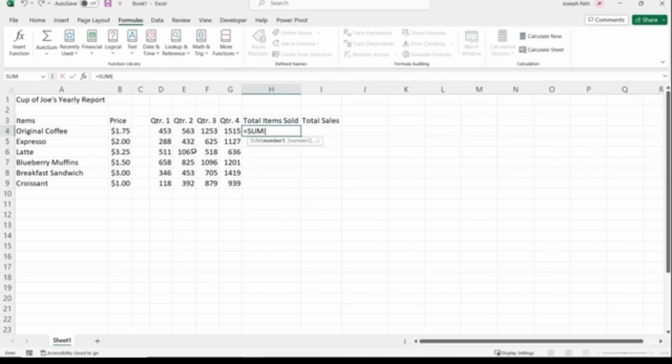Now, you'll notice that Total Items Sold again is doing that thing where it's going over into the I column. So we know how to fix that now. We can select all our columns, go to the column borders between any two columns and double-click. And it fixes it nice and pretty for us.